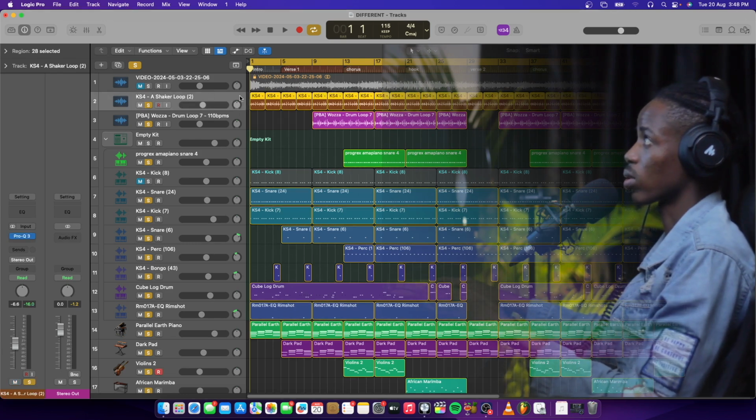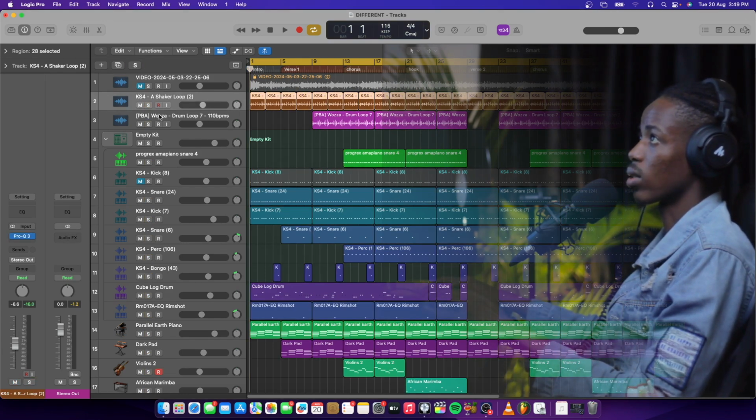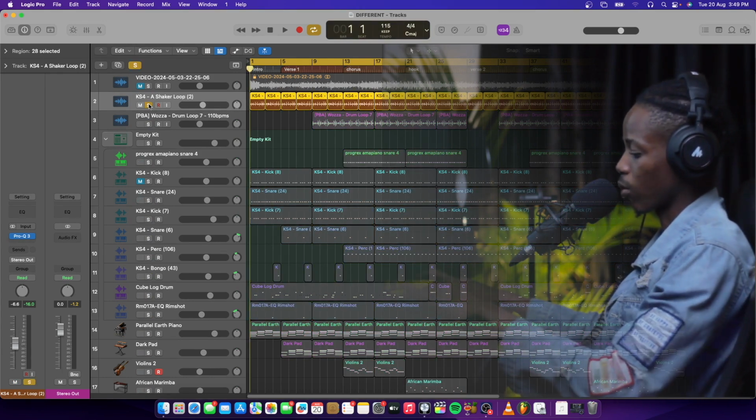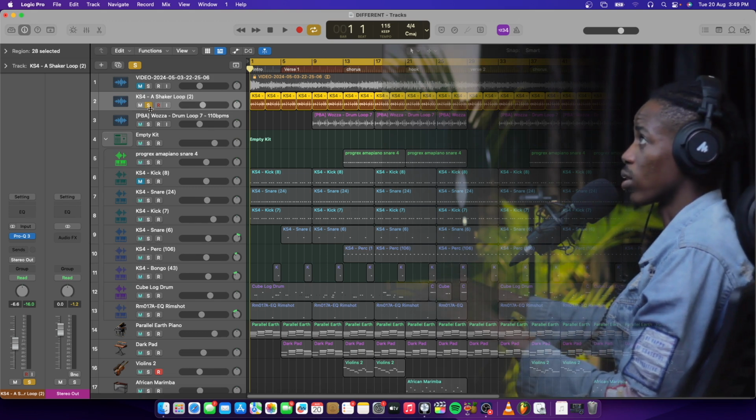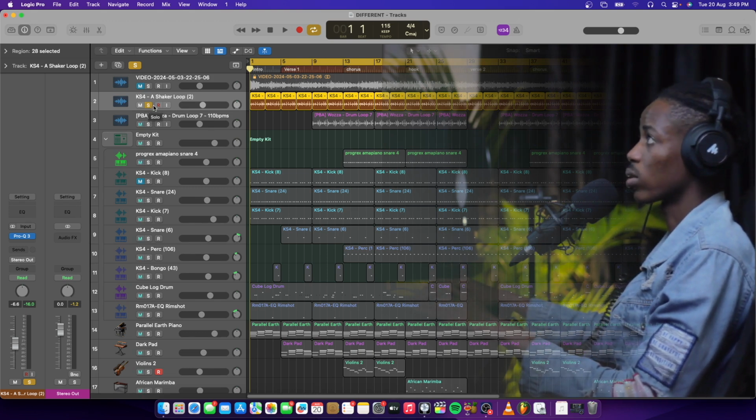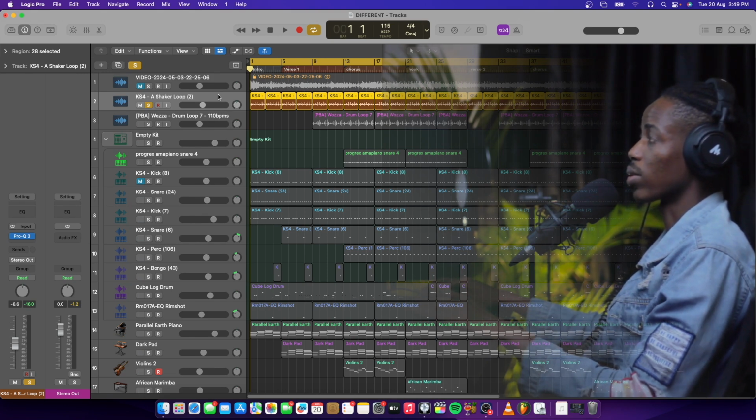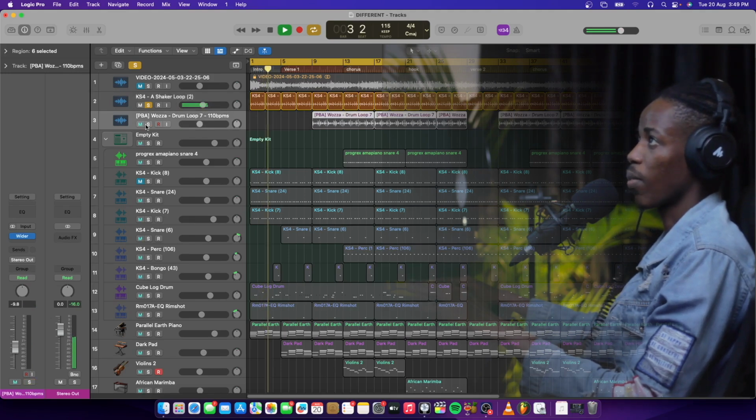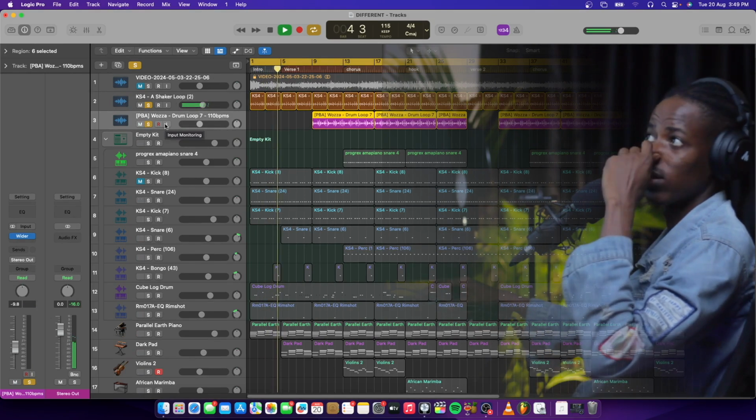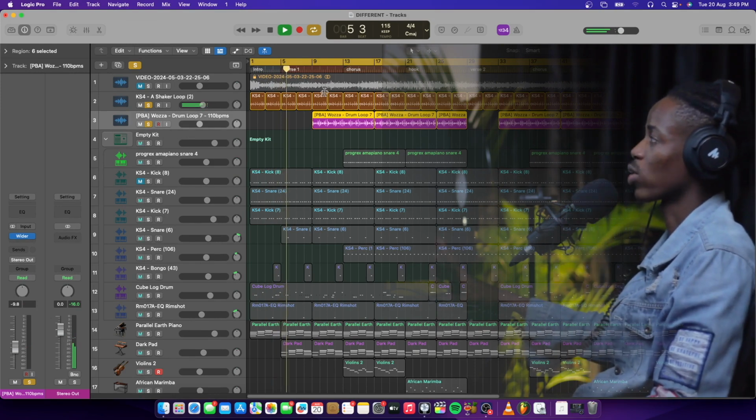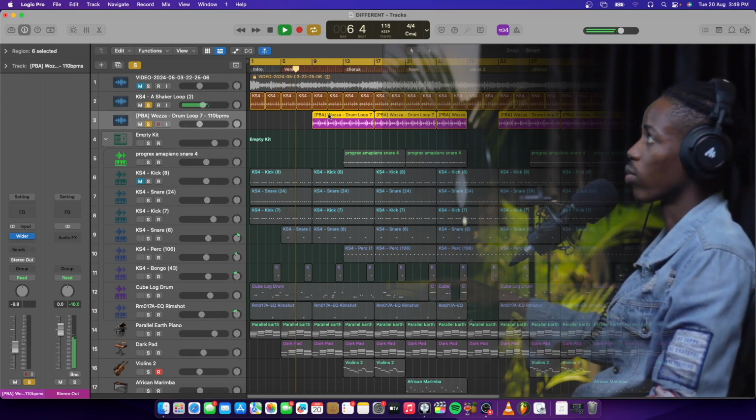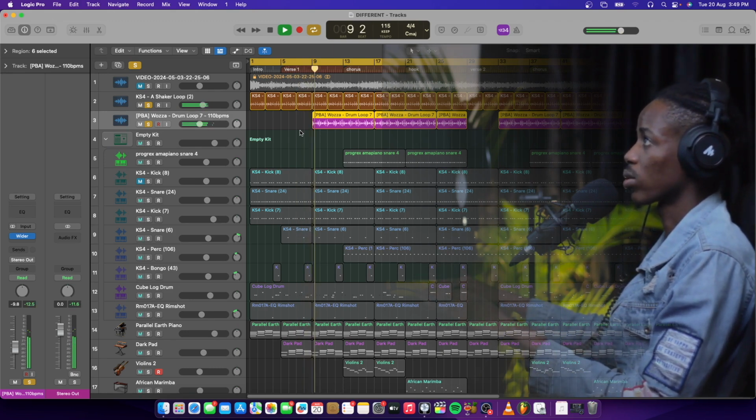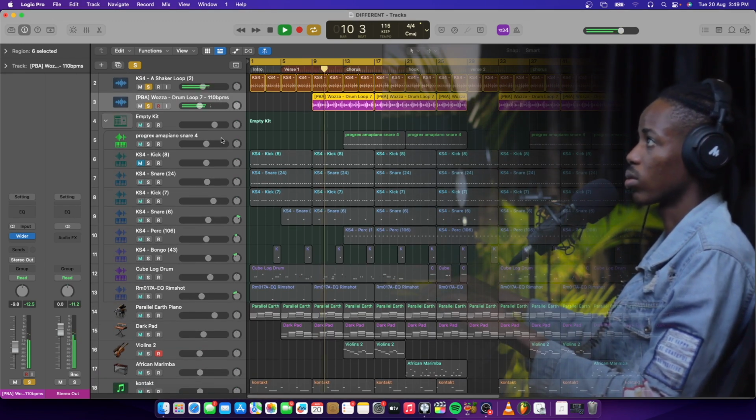First, I started with a shaker loop from one of my Amapiano sample packs. If you need it, you could request for it. So this is how it sounds. I started with this shaker first, then I added another shaker towards the end of the verse, leading to the chorus. So that's how it sounds.